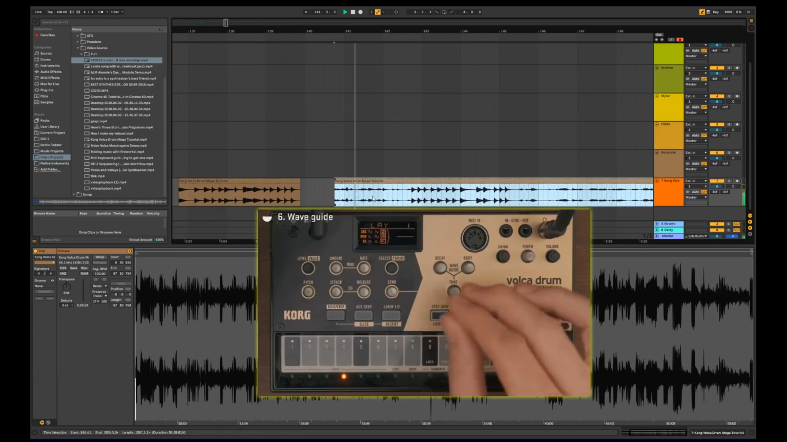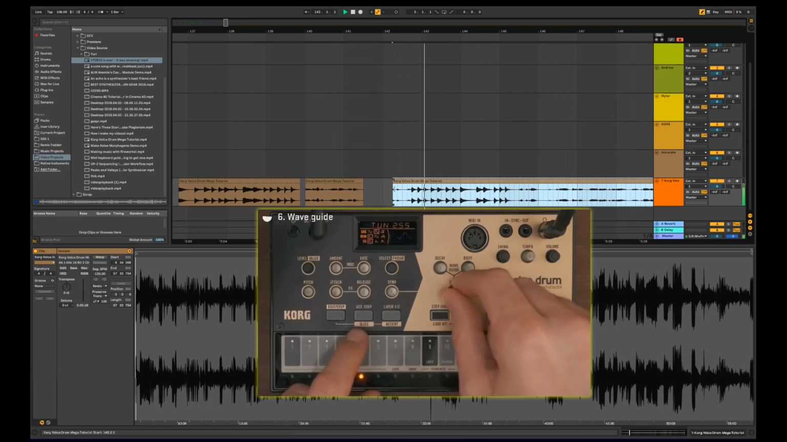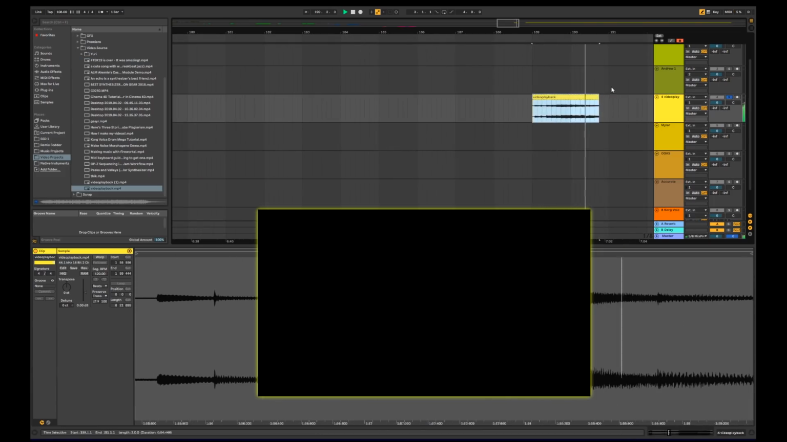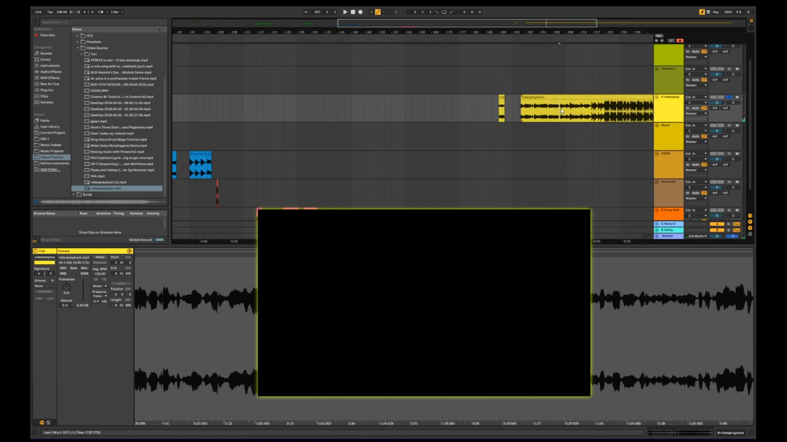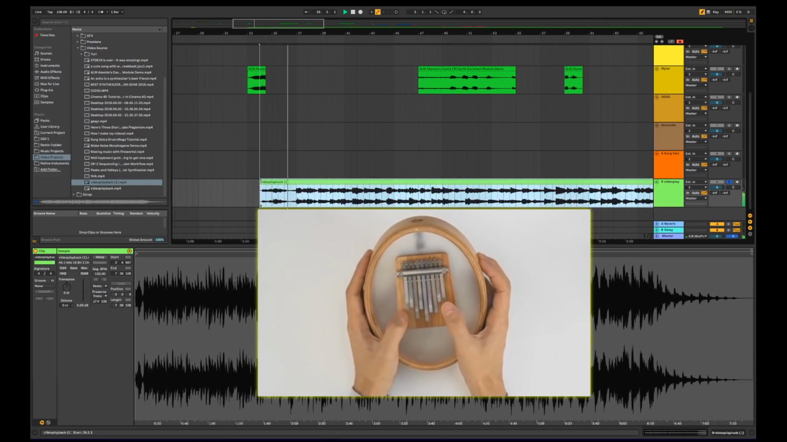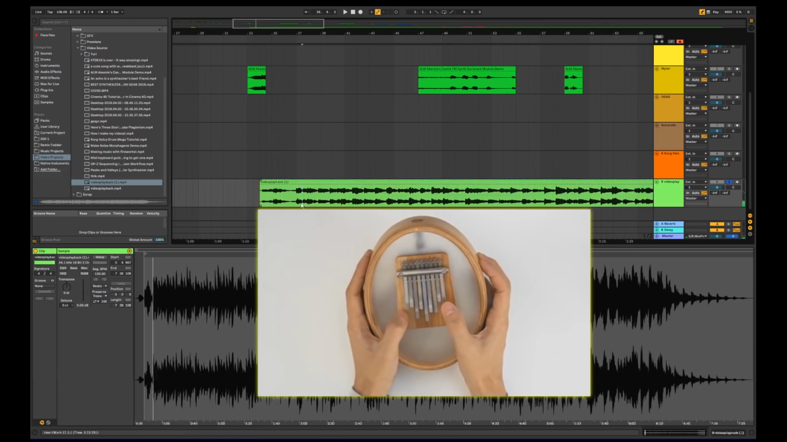Wow, this is actually really fun. That's fucking great. Oh, Lightbath, you are so good. Jesus Christ.